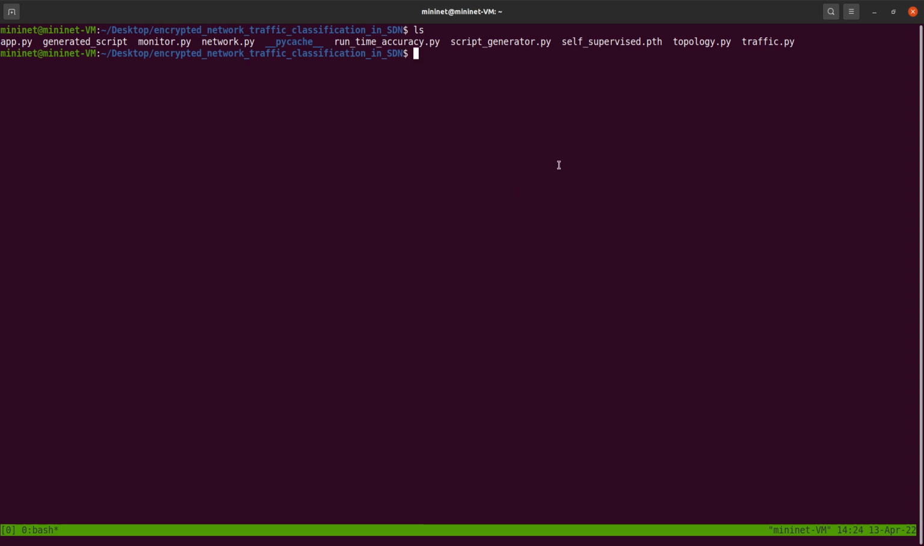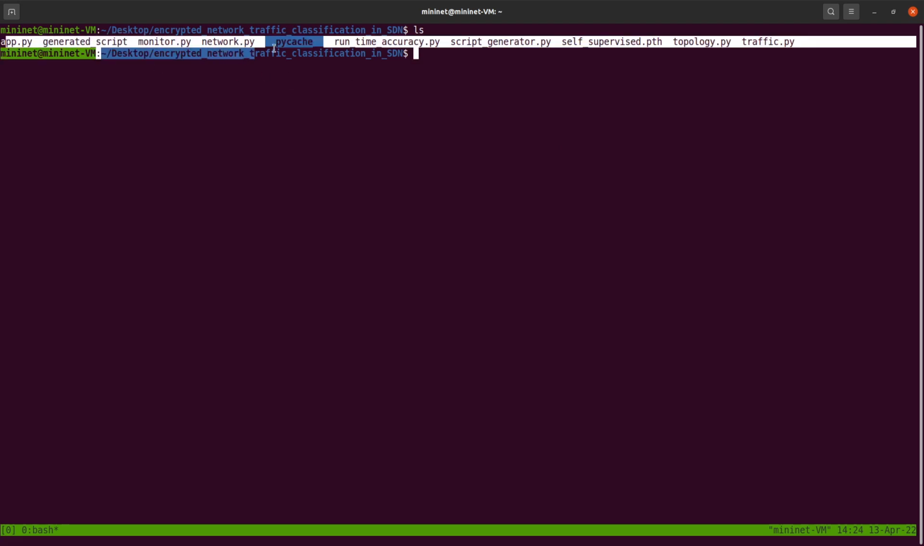In this demonstration I will demonstrate a project that I developed for encrypted network traffic classification in SDN environment. So here you can see all the scripts used for this project.